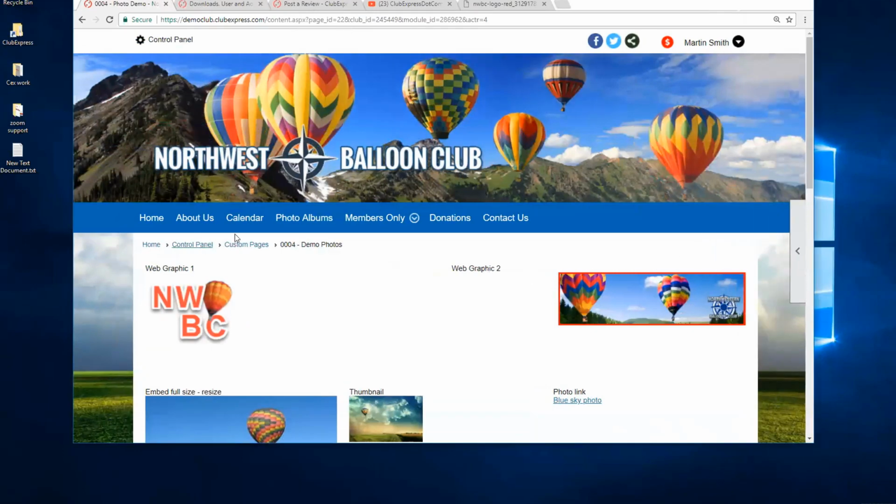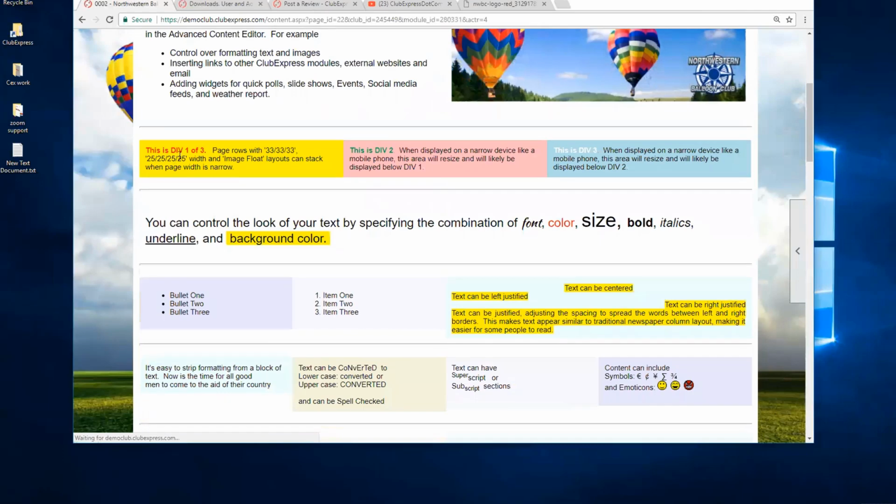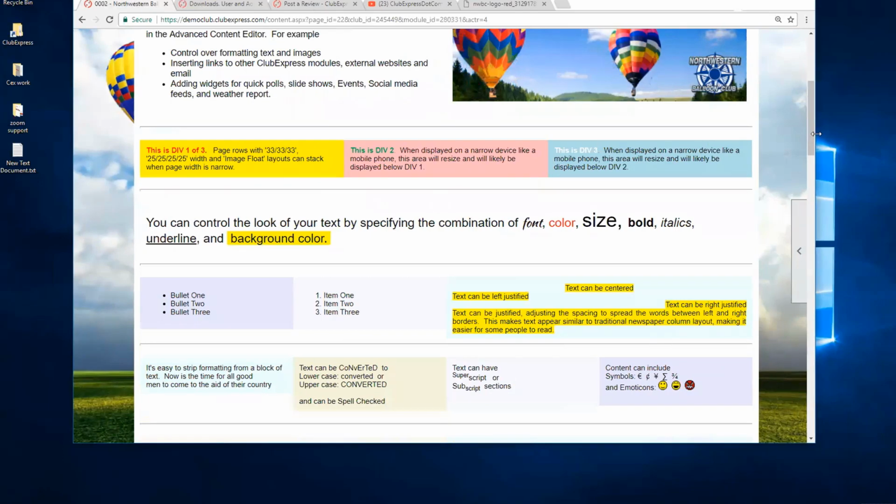And if we look at custom pages and look at the advanced content editor, you'll see that in the tutorial, I say this is div 1 of 3. Page rows with the 33, 33, 33, 25, image float, they can all stack. So when you come in close, you'll see that they rearrange. And this is very useful for mobile phones and things like that. So that's the reason why we try not to use tables in custom pages in order to just format images.